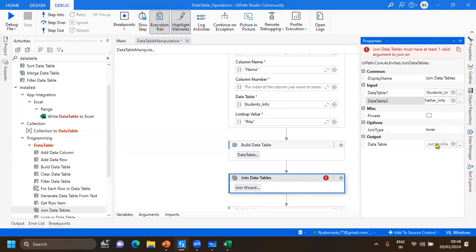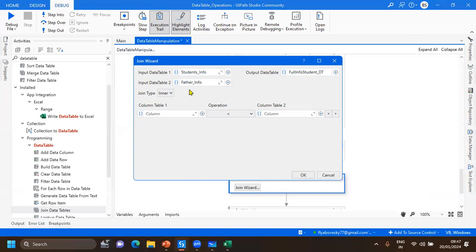Now I'm storing this data table inside a new variable, I'll call it full info student underscore dt. So full information of student. Now I'll go to the join wizard. It is giving me an error because it says, okay, I'll join both data tables, but tell me the condition at least. So I'll click on the join wizard. Now you need to say, column table 1, I'm saying match it with student info. It is saying, tell me the column of table 2 also.